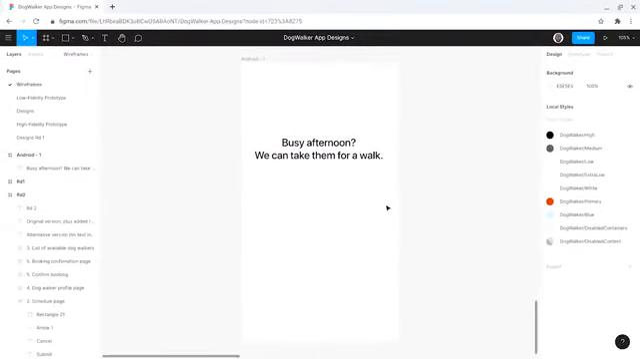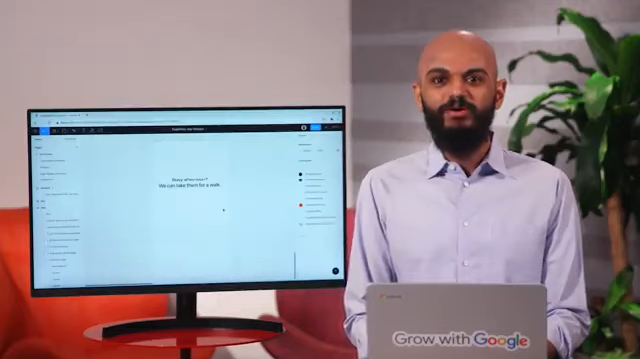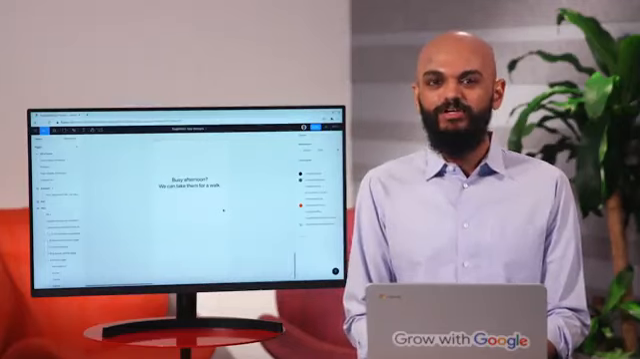This is just the beginning. For detailed instructions about how to work with type in Figma, check out the reading. Have fun, and good luck adding typography to your own designs.